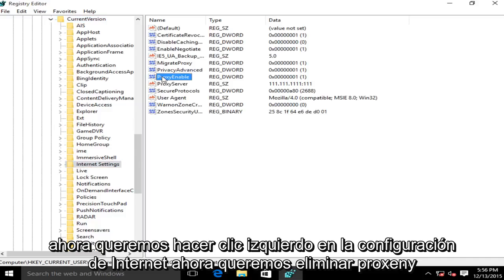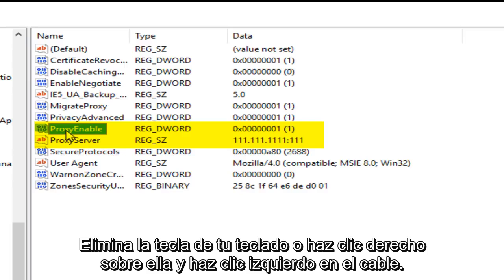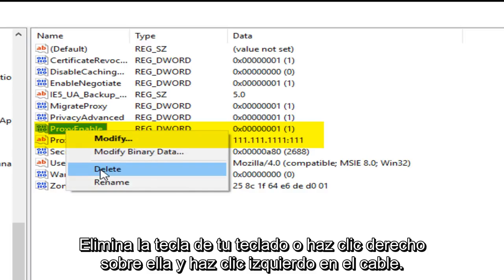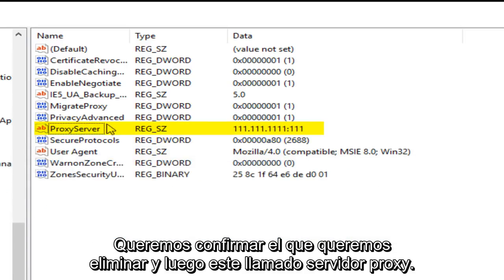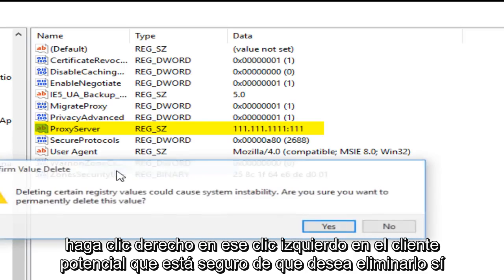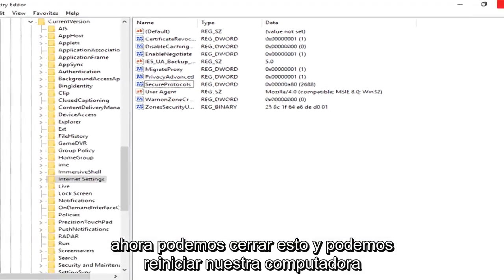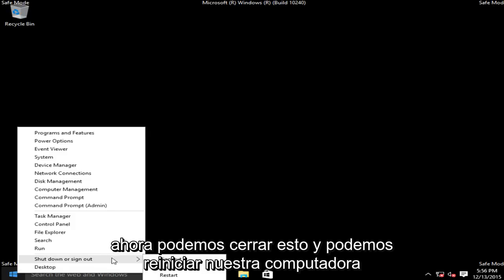Now we want to delete ProxyEnable and ProxyServer. So under ProxyEnable, you can either click on the delete key on your keyboard or right click on it and left click on delete. We want to confirm that we want to delete that. And then this one named ProxyServer, right click on that, left click on delete. Are you sure you want to delete it? Yes. Now we can close out of this and we can restart our computer.